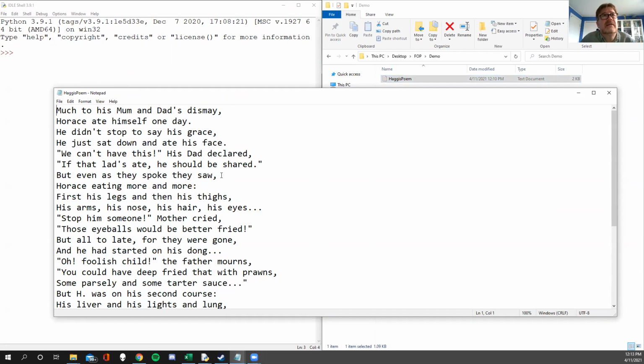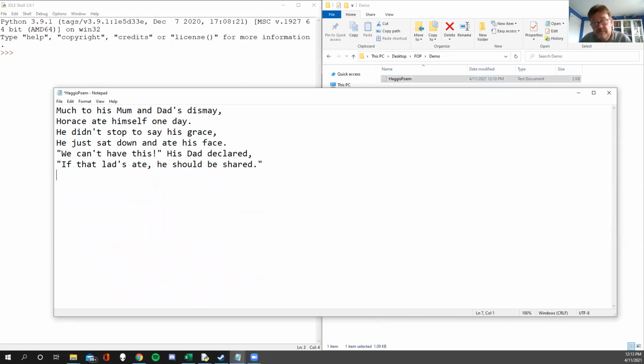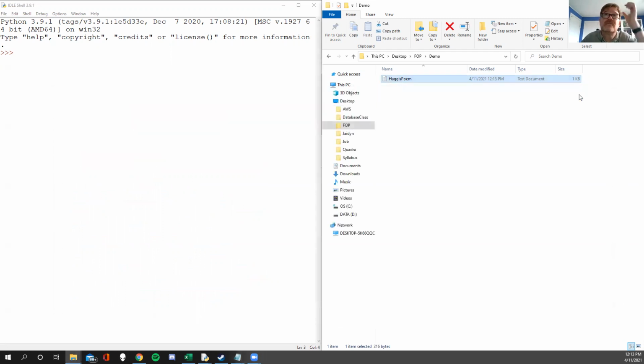Now, to make the poem a little bit easier, I'm just going to remove a big chunk of it. All right, so there it is. That way, we don't spend all our time watching it fly past the screen. So how do you read the poem?